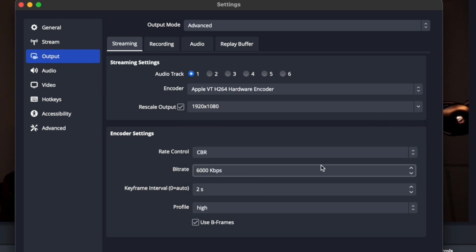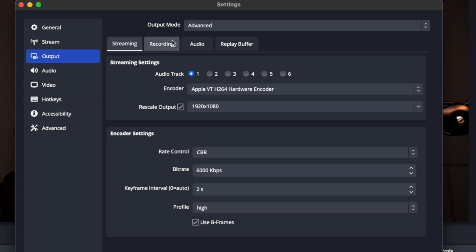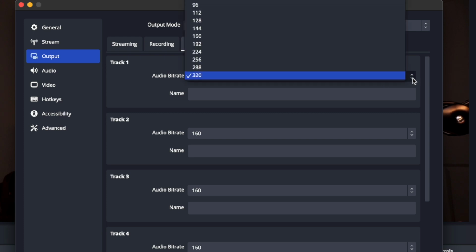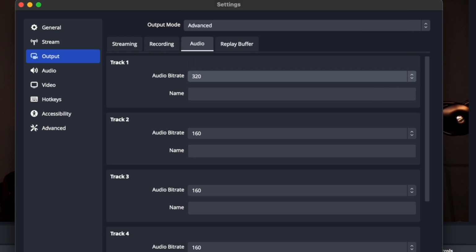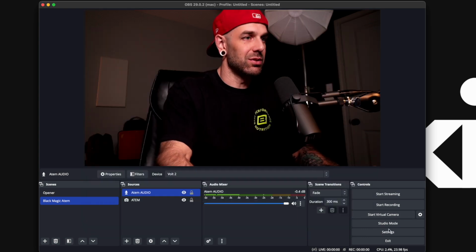Down here, we have our bit rate. So that's going to be important as well. Really, we don't need any more than 6,000 kilobits per second. Keyframe interval, we want to set that to 2 seconds. All right, and so that's a good rule of thumb. Your profile high, that's fine. When we're putting audio out there, another thing, audio bit rate, what we're streaming, set that to 320. That's the max, right? It's just going to make it sound as good as possible, and it's not a huge amount of bit rate, so it's not going to actually hurt your stream too much.